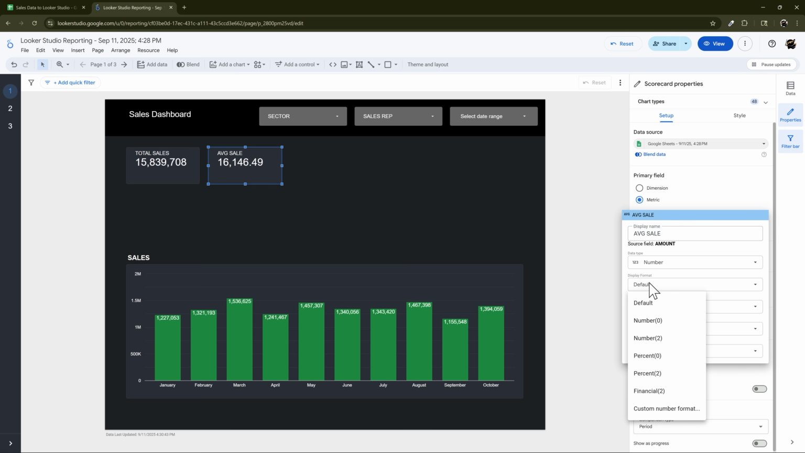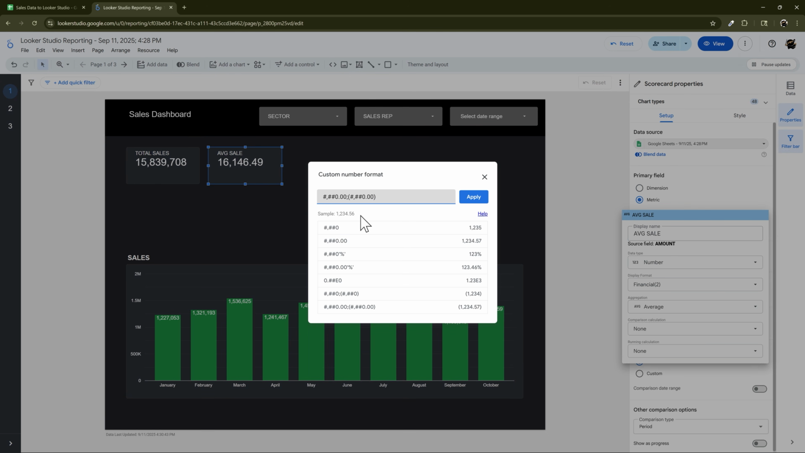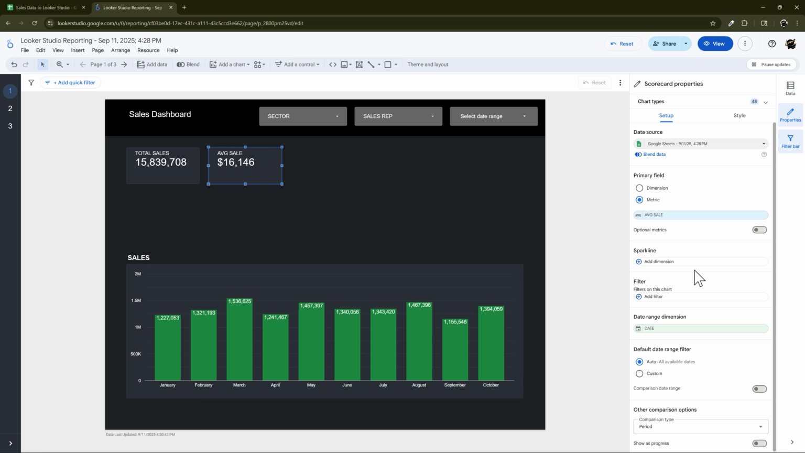And then on your display format, you can change that as well. So we have different things here. So this is financial. We could do custom number format, and you can see the different ones here. So in this case, we may just want to add a $ sign if you like, and we can remove those decimal places just like that. Apply, and then we could do the same thing over here.